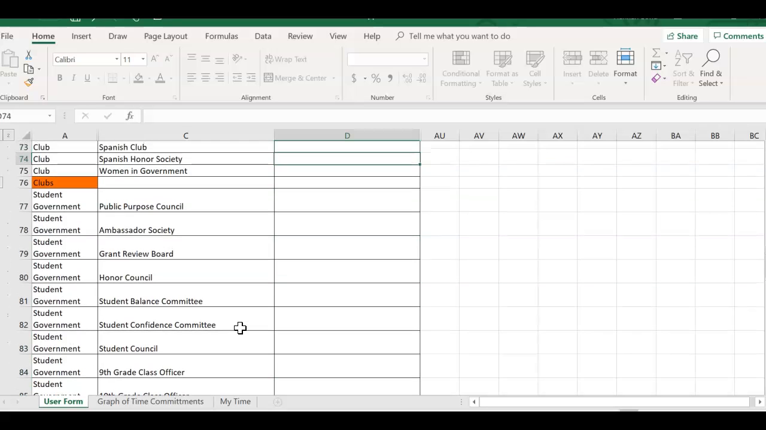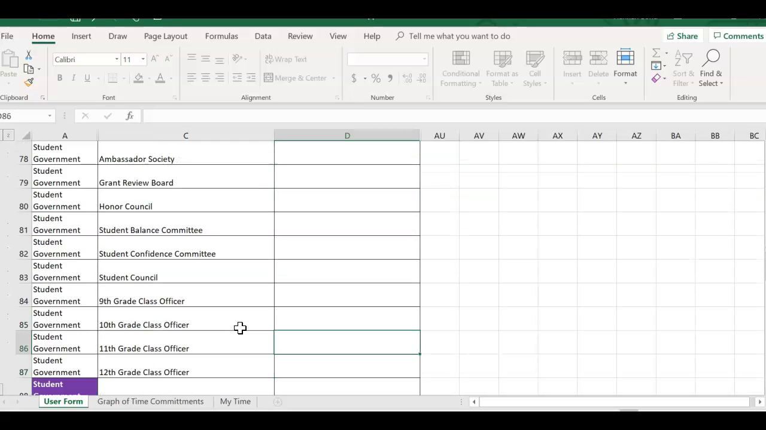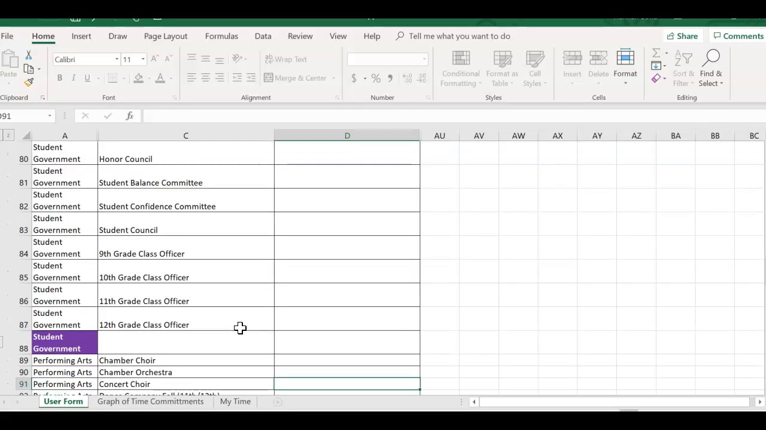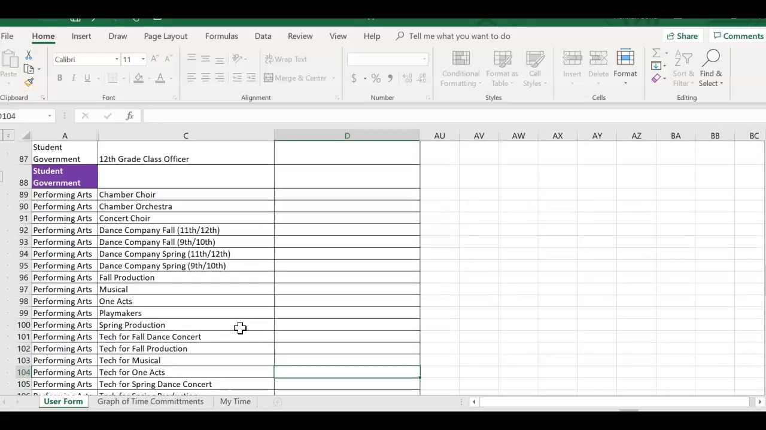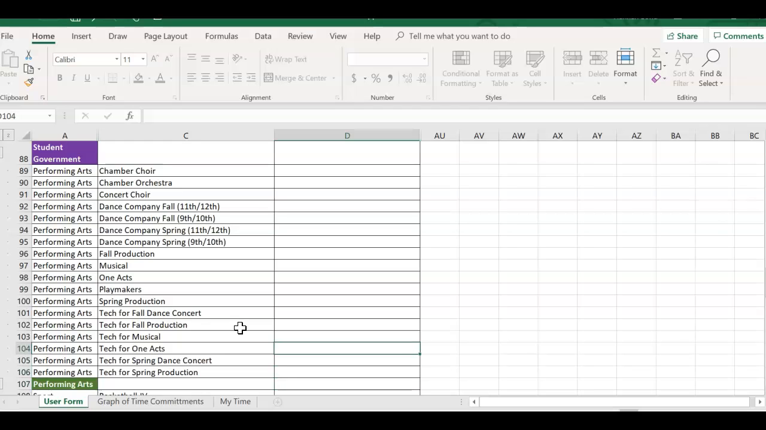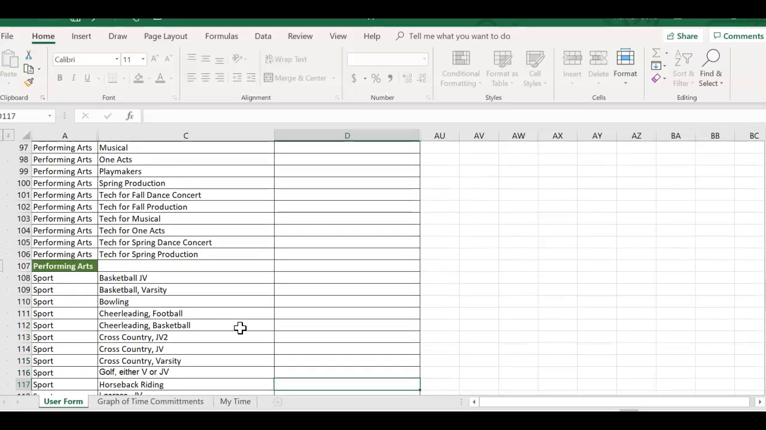Perhaps I'm not going to be involved in student government. If I were, I'd choose all of the appropriate things here under student government. Then I get to performing arts, which would be like dance, any of the productions, like the fall musical or the spring one acts, things like that. And then I get into sports.